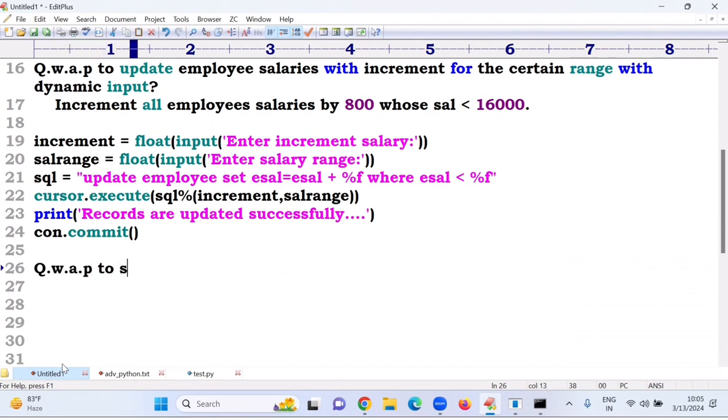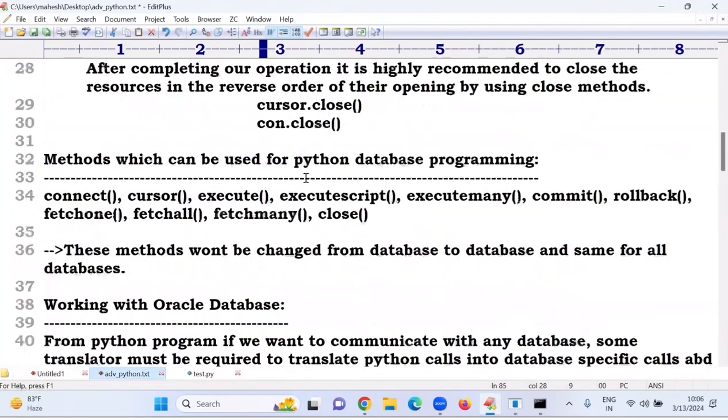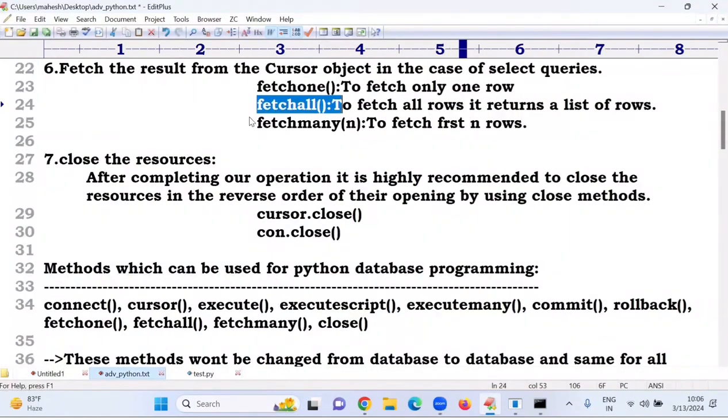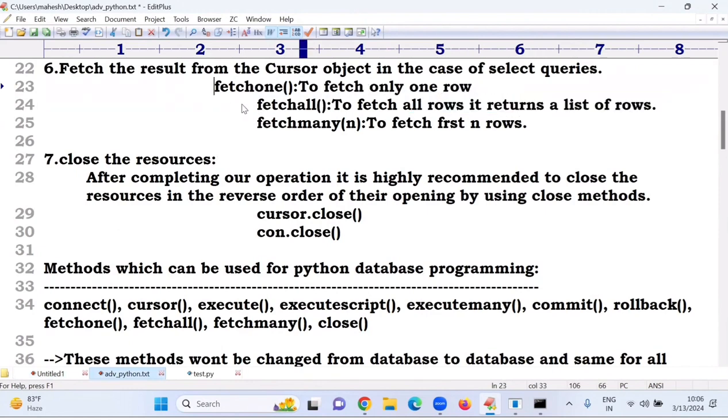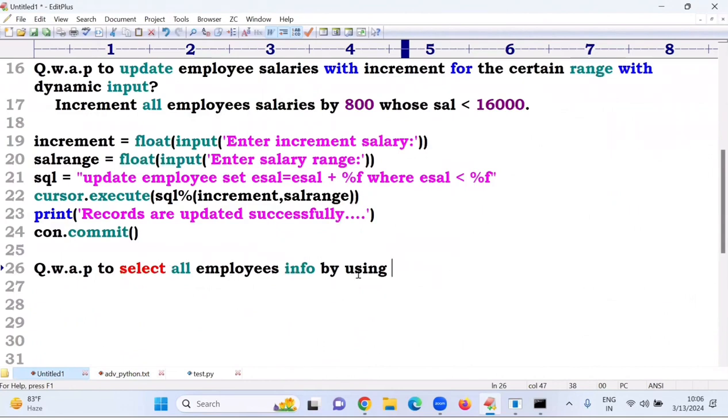Write a program to select all employees' information. To read the data from the database, there are three commands available: fetch one, fetch all, fetch many. If you go with fetch all, we get all the records. If you go with fetch one, how many records do I get? Only one row. But here they are asking to write a program to select all employees' information by using which command?